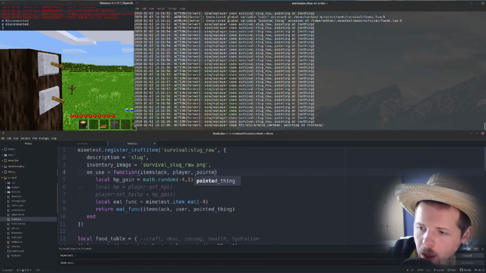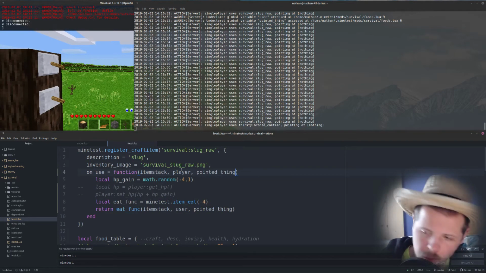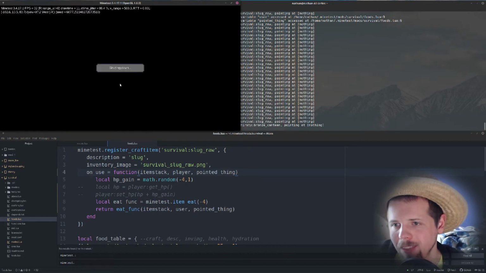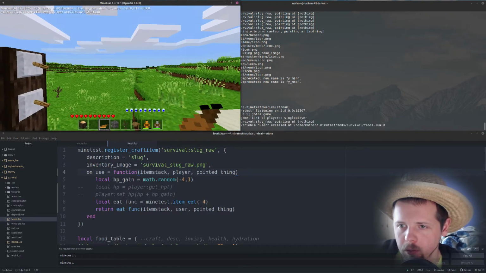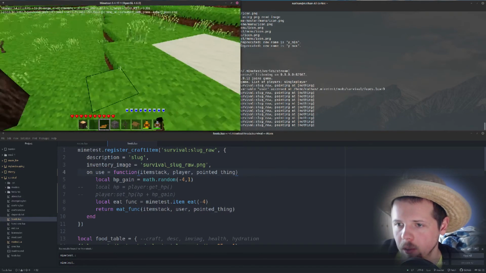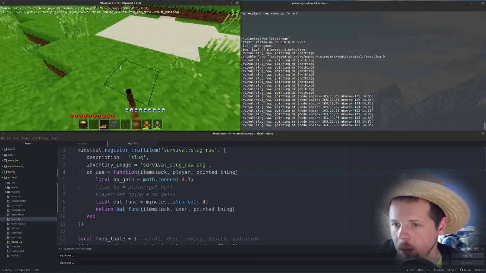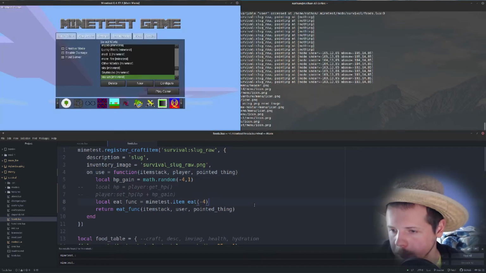I don't know why I need pointed thing. I don't think I'm using that, but if that's all I have to change, we'll try it. That's not going to be all I have to change. Let's see what happens. Nothing. I'm pointing at nothing. I'm pointing at node under and above. Okay, cool.